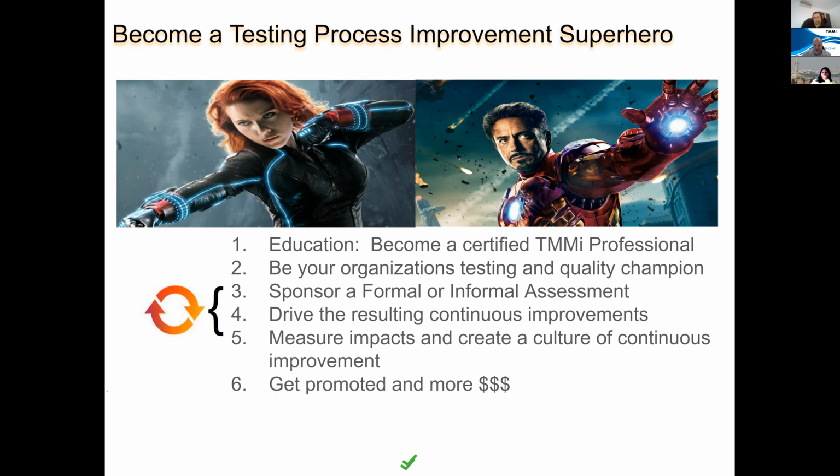So you're going to go through a few cycles of that, a few iterations of continuous improvement, and eventually you're going to get promoted, make a ton more money. That's my prediction. Does anybody want more money and a promotion?